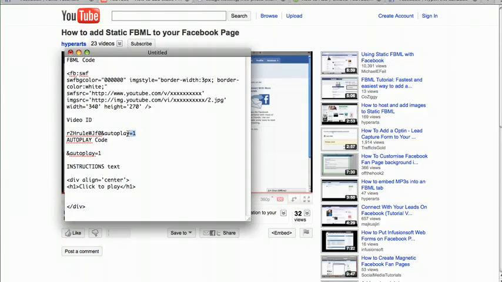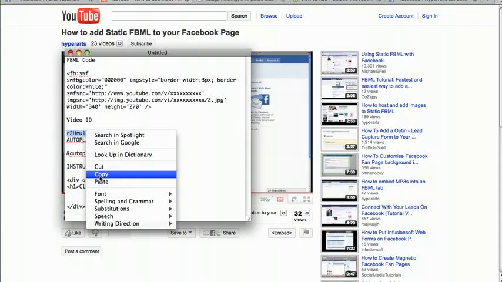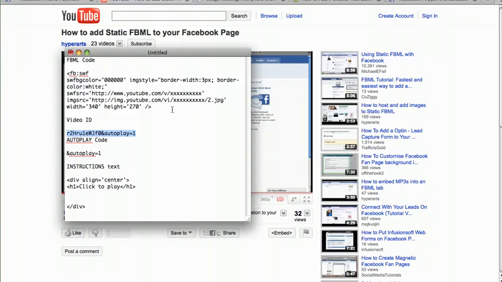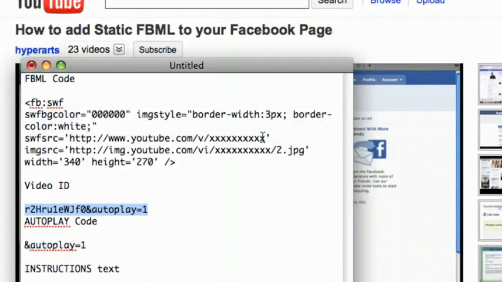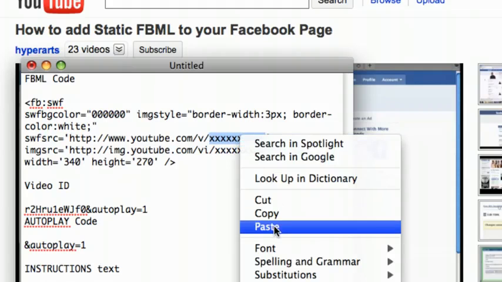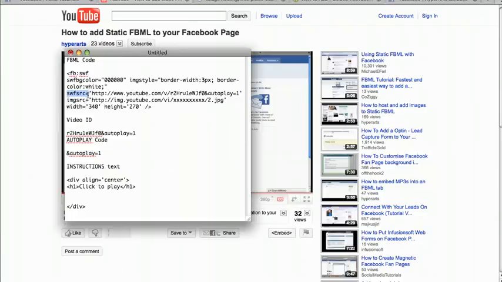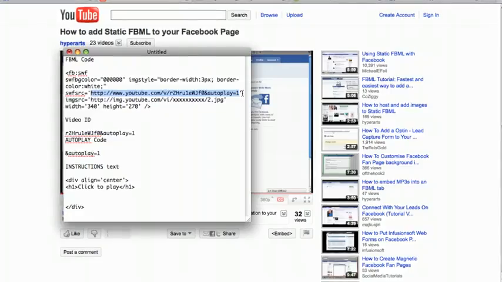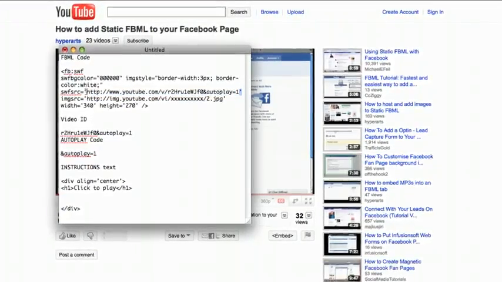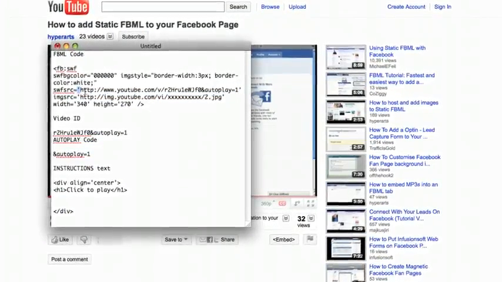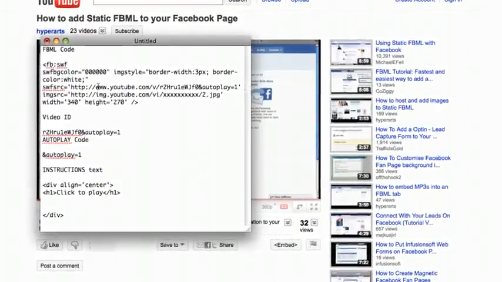So take that completed ID code, copy that, and you're going to paste it into the FBML right here to replace these X's where it says SWF SRC equals. So you want to make sure this whole link, starting with the HTTP and ending with the end of the ID code or your autoplay code, is entirely within the two quotation marks. They can be single or double, but they have to open and close around that link.